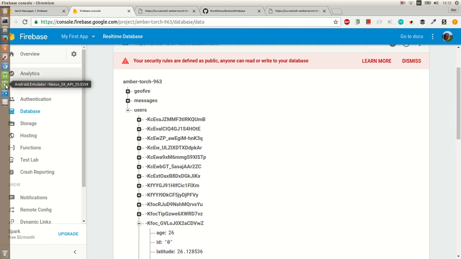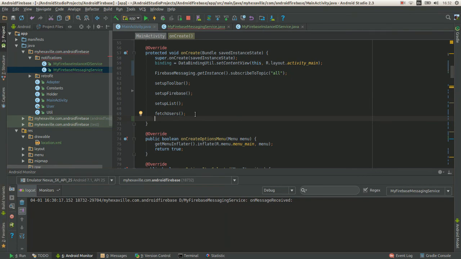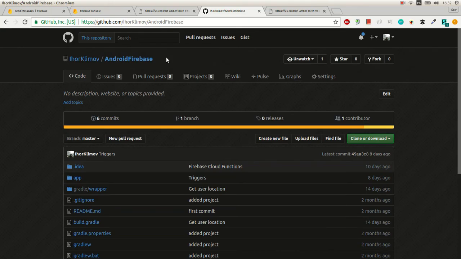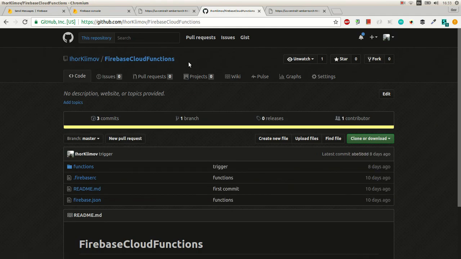And that's it. It was pretty simple to use Firebase Cloud Messaging. You can get the source code under the video. You can get it here. And the code for cloud functions over there.